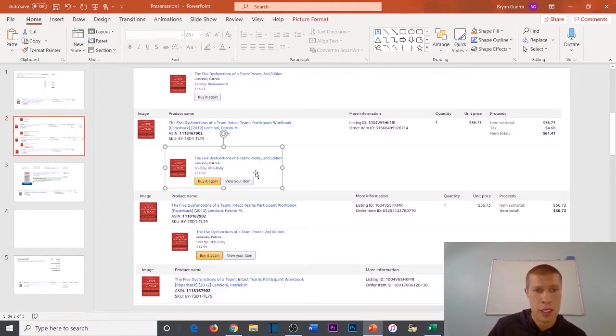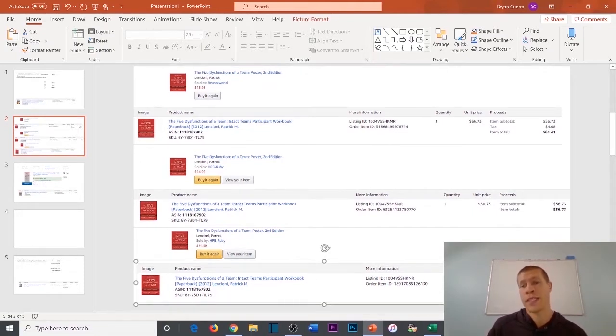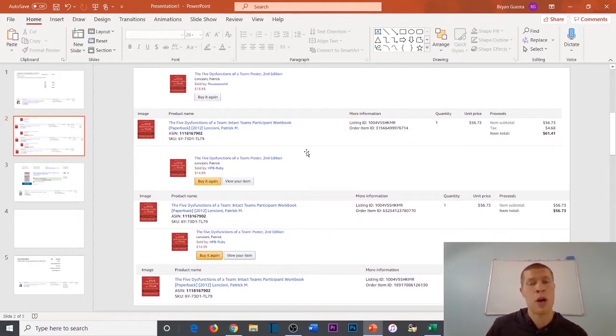Same thing right here. Purchased it again for $14.99. Resold it back for, again, $56.73. Same thing here. Purchased it again, $14.99. It's a different seller. Sold it back for $56.73. So I'm not sure exactly what that margin is. Obviously, that doesn't count fees, but I believe it was like a $20, $25 margin or something like that.